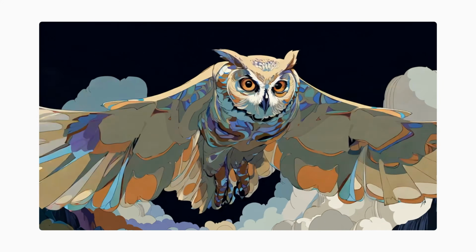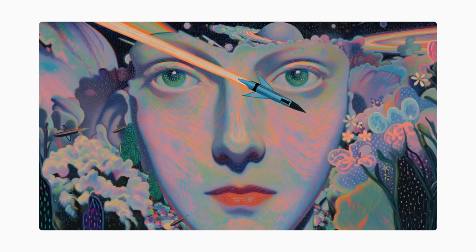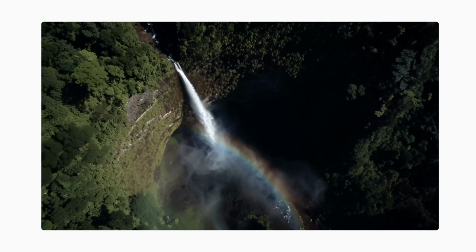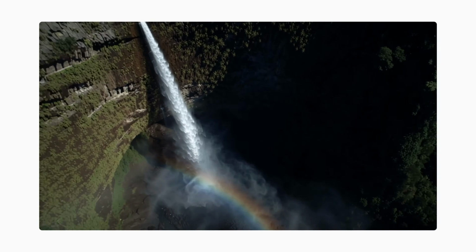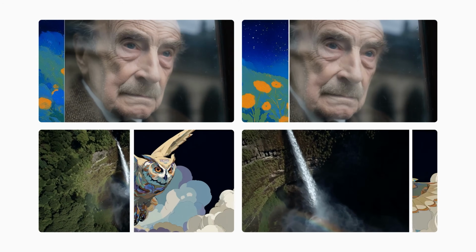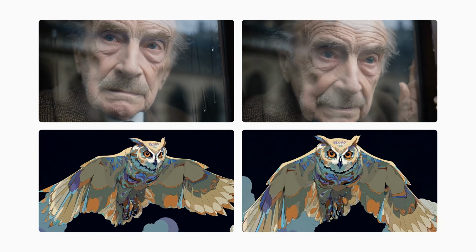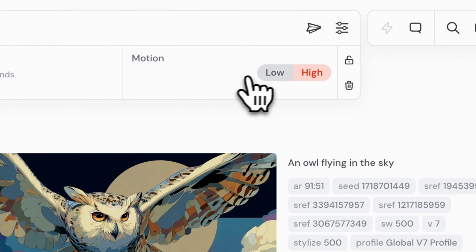Motion high, on the other hand, will produce more dramatic and noticeable movements. It's better for dynamic scenes and will allow the elements in the scene to move more freely. It'll also create more pronounced camera motion effects. Here are some side-by-sides to help you really understand the difference between the two. You can choose which motion settings to apply to your video in the Imagine bar next to your starting frame. Pick whichever seems most appropriate for your scene or try them both.